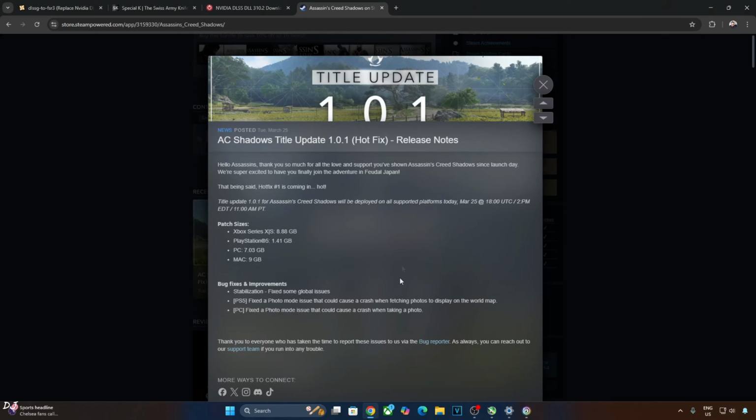Welcome back guys. In this video I'll be showing you how to remove the 30 FPS cap from the cutscenes in Assassin's Creed Shadows. We'll also show you how to enable FSR frame generation in cutscenes. In order to achieve this, I'll be using a tool called Special K.